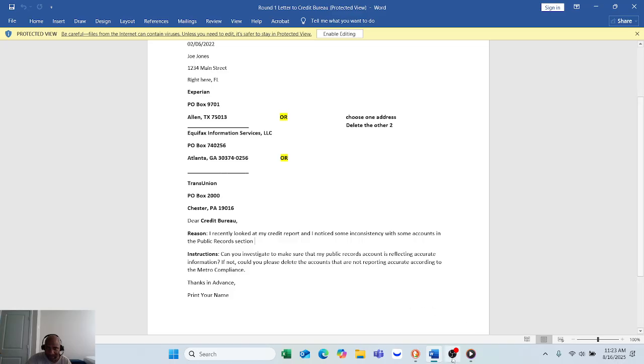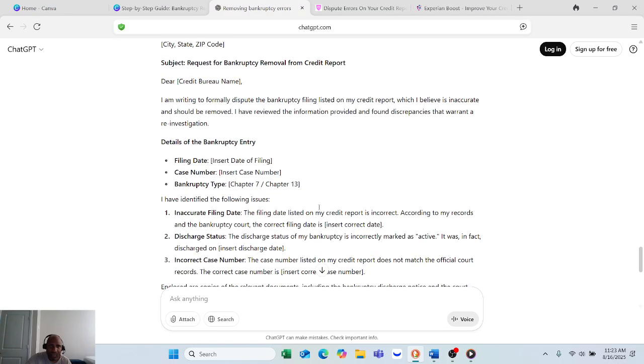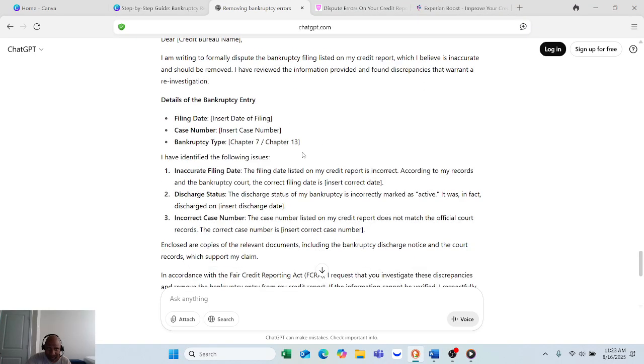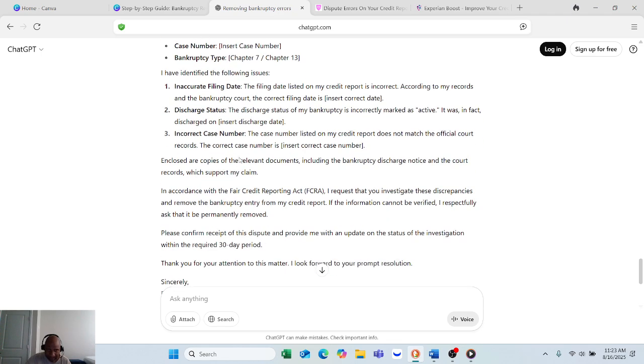Okay, so now you'll be more specific. You'll go on here and put the filing date, your case number, your bankruptcy type. And anything that's incorrect, you want to put in this, I have identified the following issues. You want to put it right here, 1, 2, or 3. All right, here's your relevant documents, your bankruptcy discharge notice, your court records will support my claim.